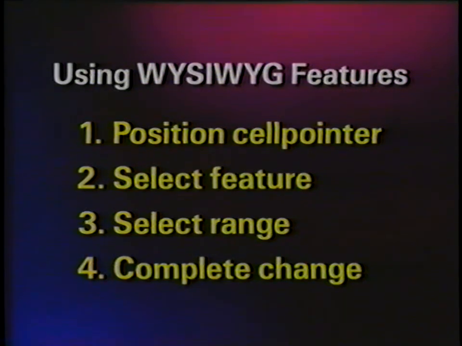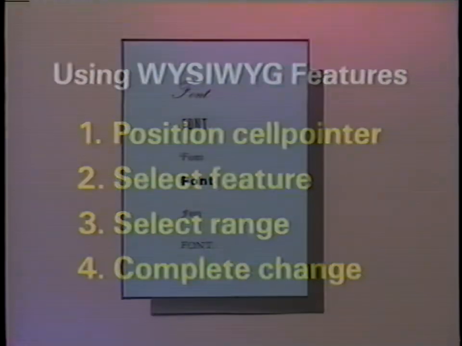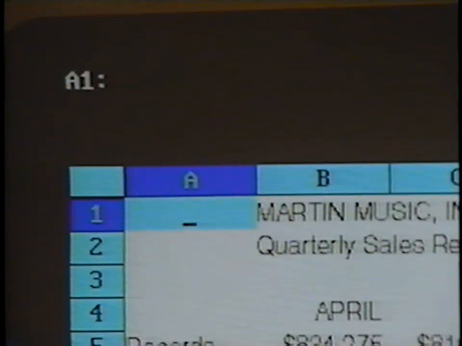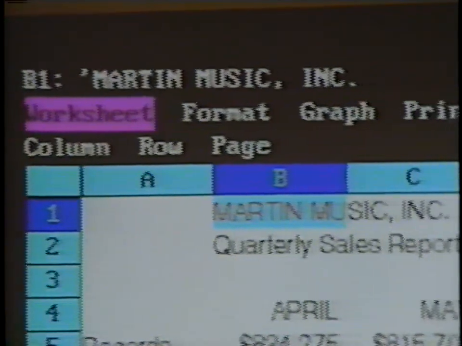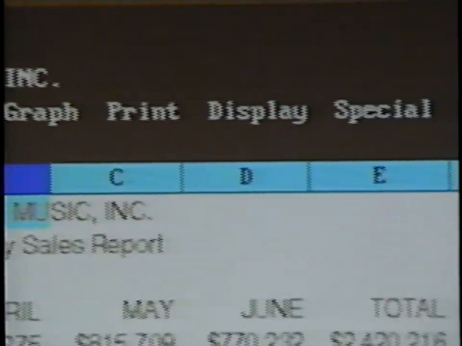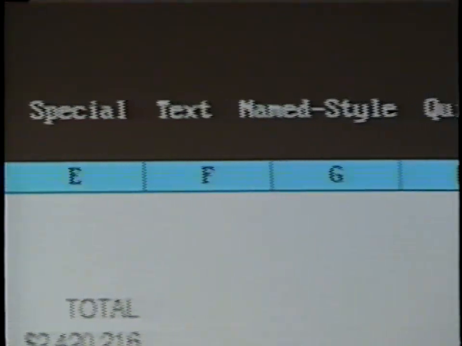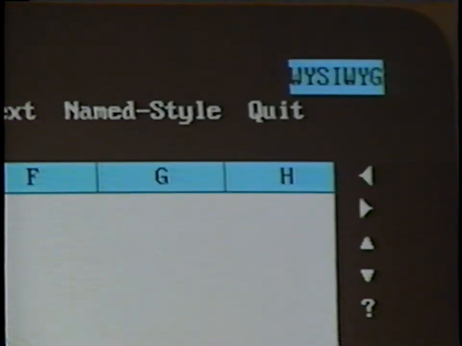Let's make the font changes first. A font is a particular size and style of type. We want to make the company name larger by using a larger font. We begin with the first step, positioning the cell pointer on the company name. For the second step, selecting the feature we want to use, we display the WYSIWYG main menu by typing a colon. The WYSIWYG menu displays, and the mode indicator in the upper right-hand corner of the screen reads WYSIWYG.